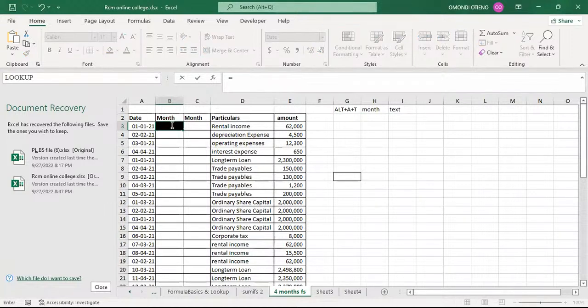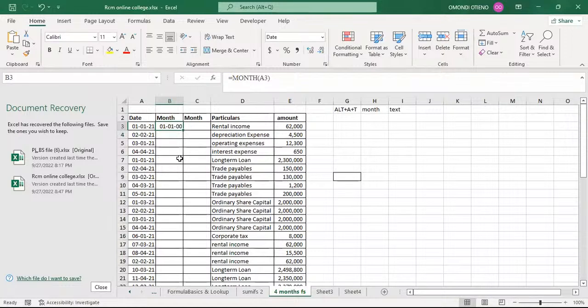You activate your cell, then you say month. Once it appears in blue, click your tab button to enter the formula. The first item you are expected to insert is the serial number, which is that specific date. So come and pick the date, then close your brackets. When you enter, you'll get it in figures, but it is not giving you what you expect. Instead of 1st of January or 1, it is giving us this.